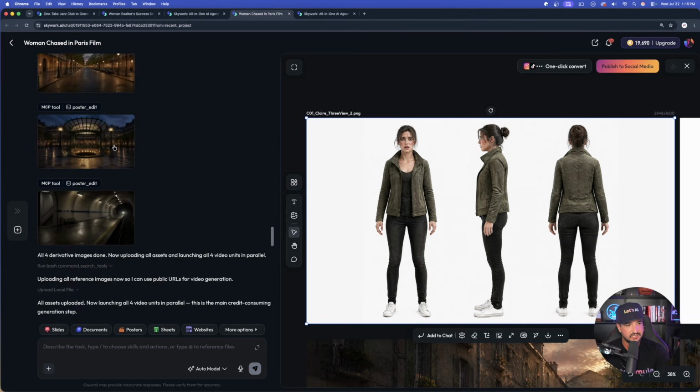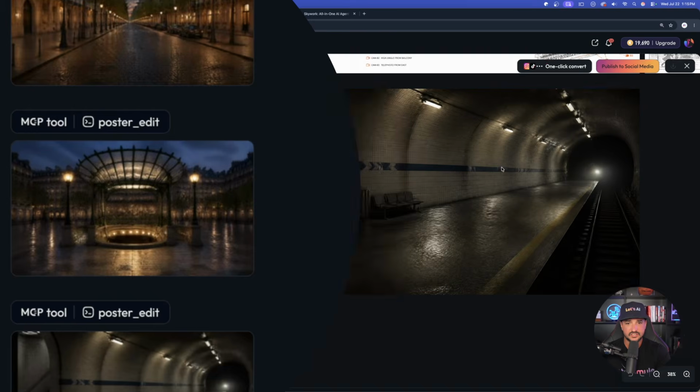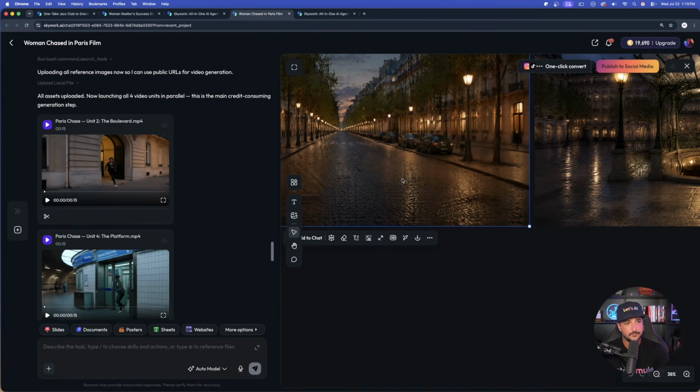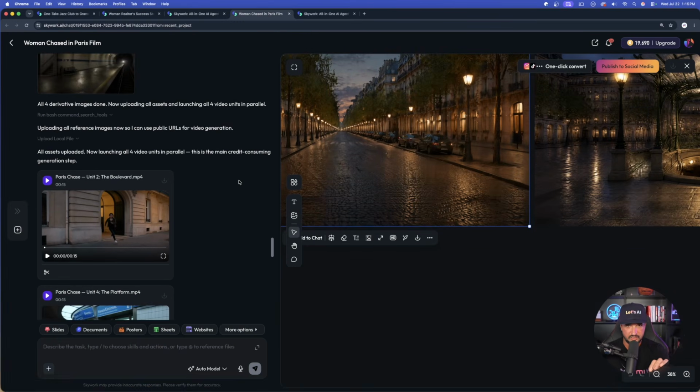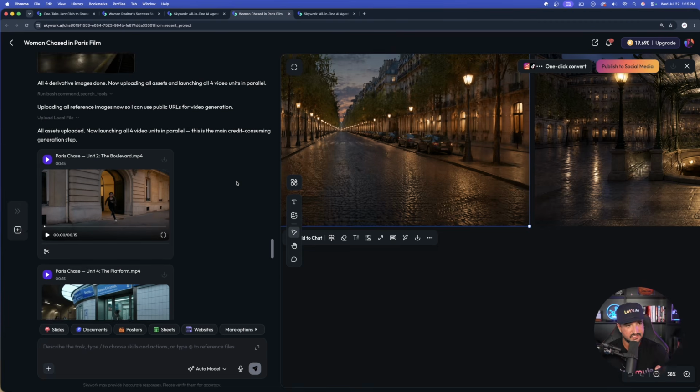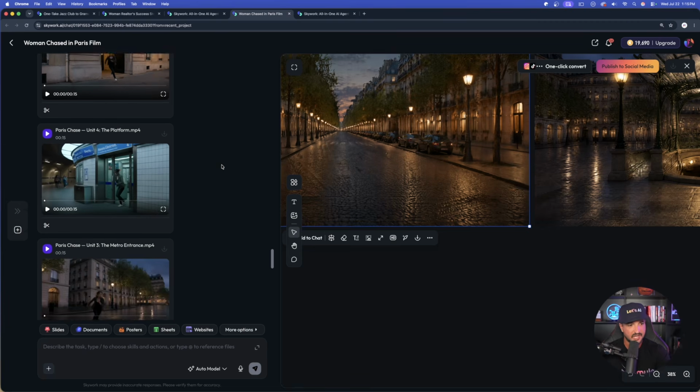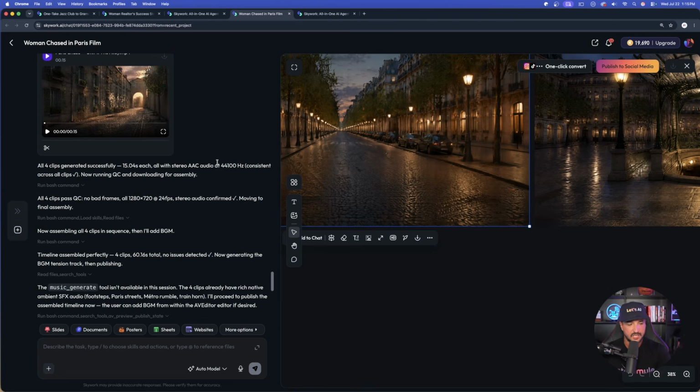There are going to be those scenes. So all you have to do is select the style and scene that you want. Then from there, it generates the videos in 15-second sections. As I scroll on the left-hand side, you can see each one of these. All 4 clips are generated successfully.